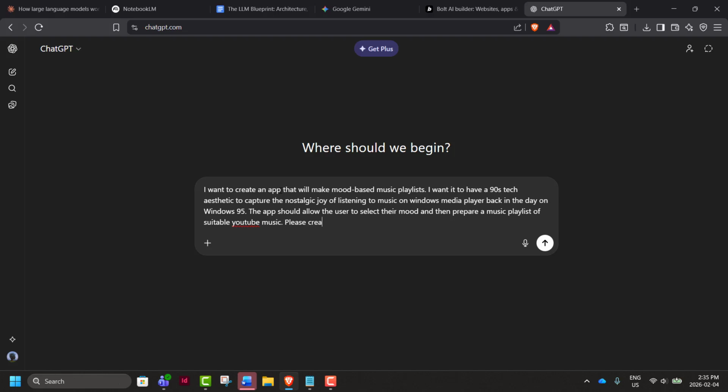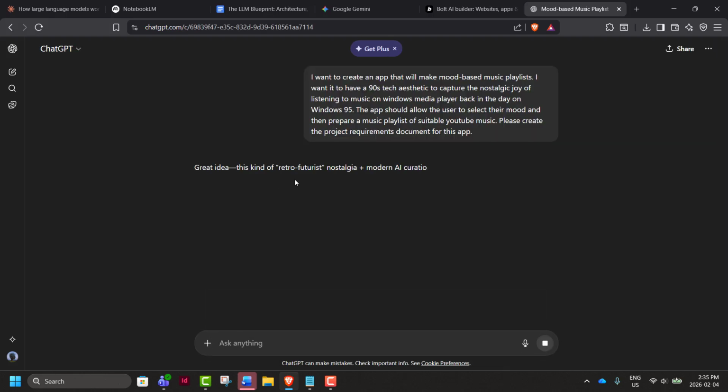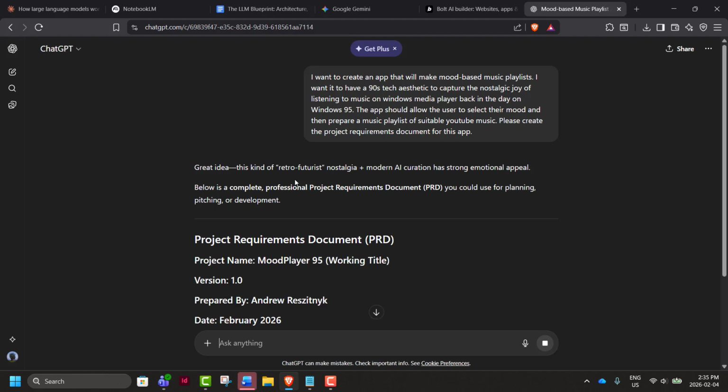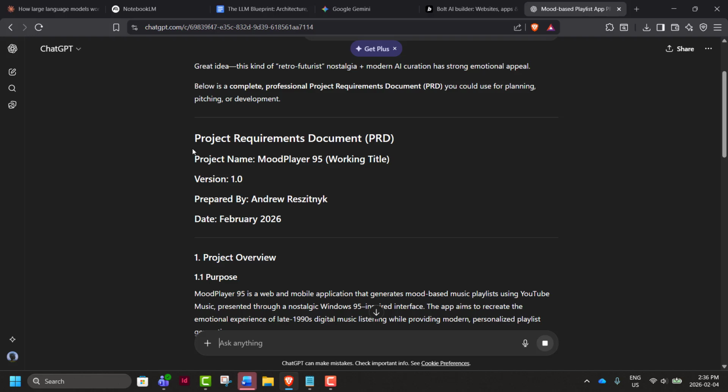Create the project requirements document for this app. Okay. So the project requirements document is essentially an overview of what the app is trying to do. It's a typical thing that you would make in any sort of major development project. And ordinarily when you're making one, you'd probably not want to just have an AI do it for you. But for demonstration purposes or just to get you started, I think it's completely fine to do this.